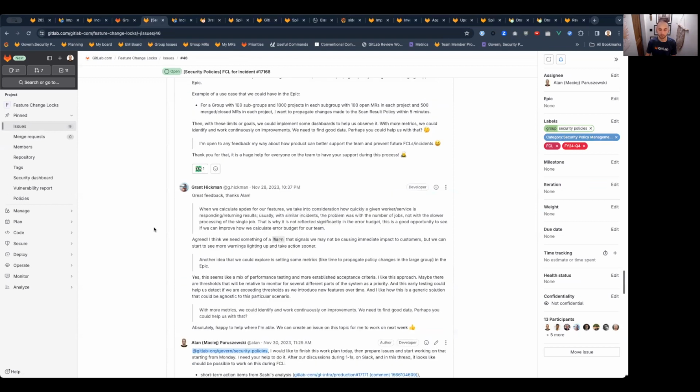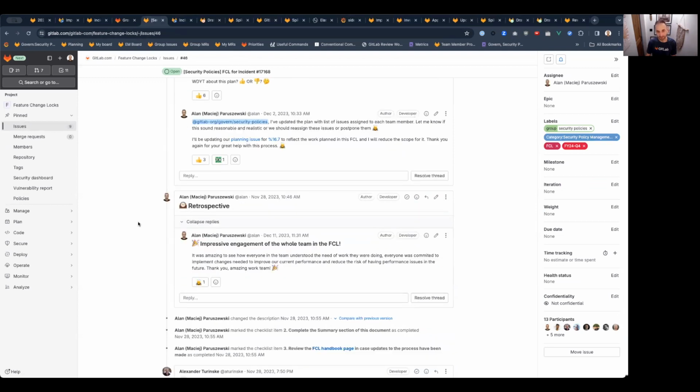So one thing that I can tell, there was impressive engagement from the whole team during this FCL. Everyone understood the need, that we need to work on that. Everyone was committed to implement changes. Everyone was looking for small improvements that might have a huge impact on the performance. So that was great to see that we collaborate perfectly together, and we would like to achieve a common goal, which is perfectly working and performant features.